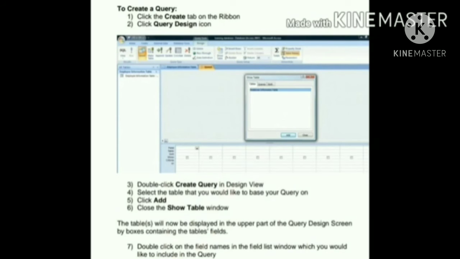Second, to create a query using design. First, click the Create tab on the ribbon. Second, click the Query Design icon. Third, double-click Create Query in Design View. Fourth, select the table that you would like to base your query on. Fifth, click Add. Sixth, close the Show Table window.